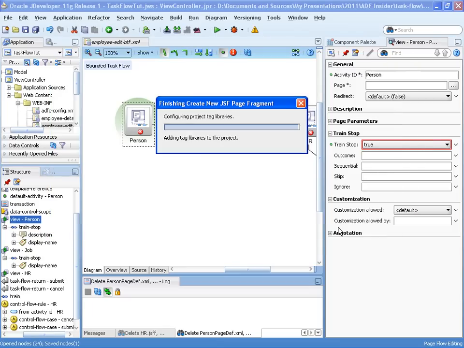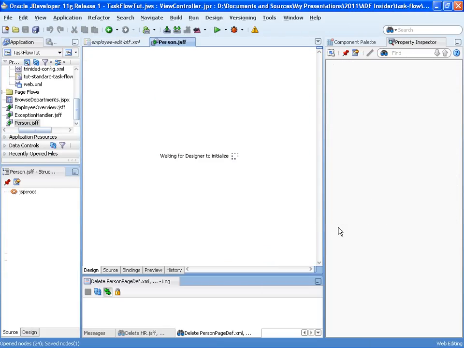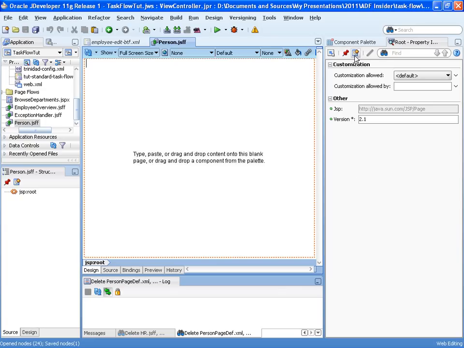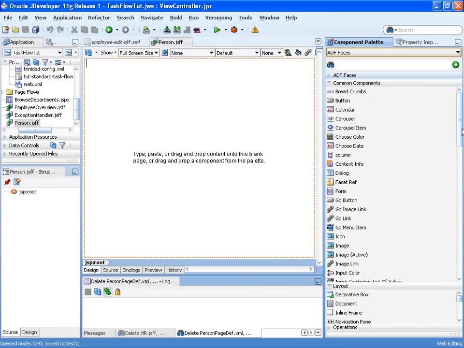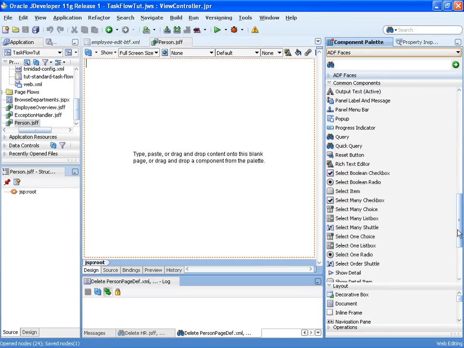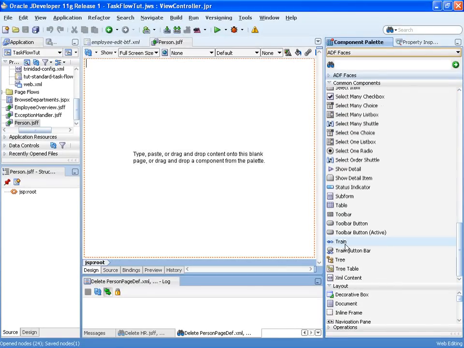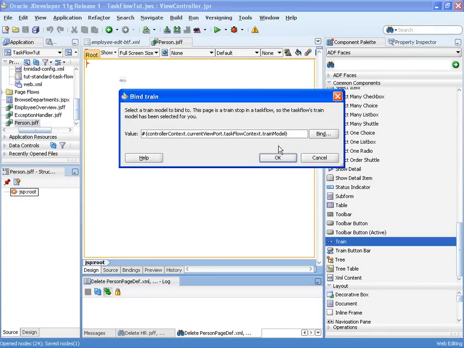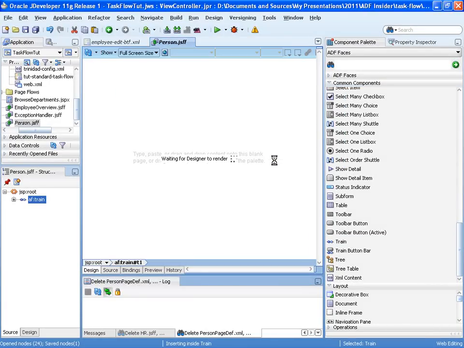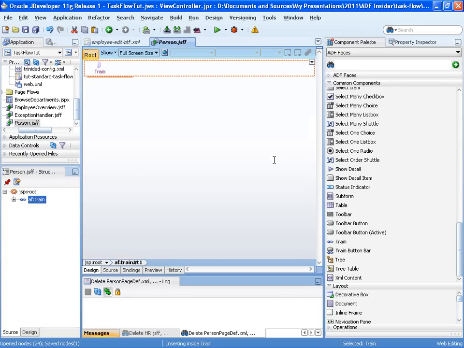So just quickly create a page. Later on I will show you the more compact page and how this gets created. What we want to see is how the train stop is added. So I go to the component palette, and then in the common components there's an entry which is called train or train button bar. So I drag and drop the train into the page, and you see JDeveloper is smart enough to automatically complete the expression language. All I need to do is just press OK, and then at runtime this looks into the bounded task flow definition, and from the bounded task flow it gets the information about the view activities that are part of the train.